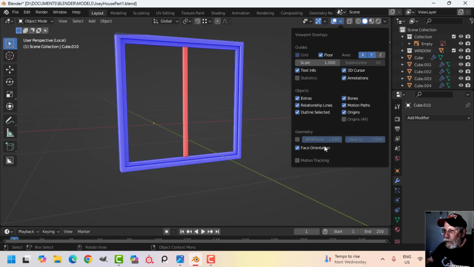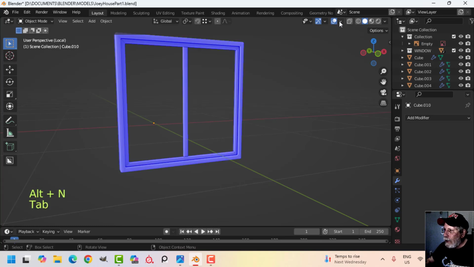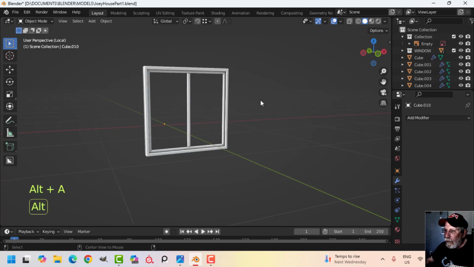Let's just look and see if it's flipped. The middle one is, so select it all, Alt N, recalculate outside. Again, you have to check that periodically.